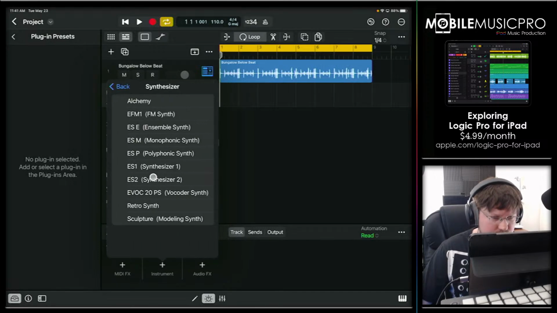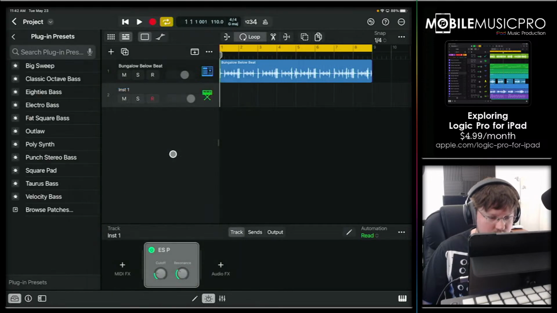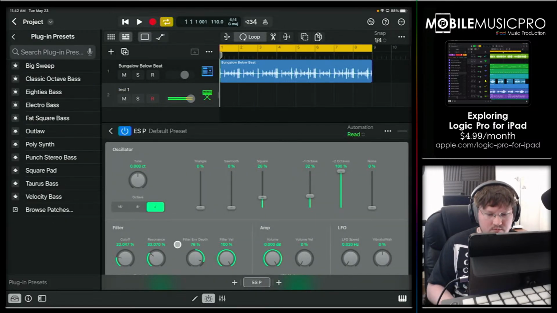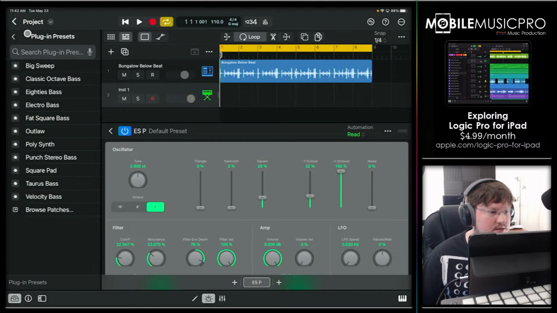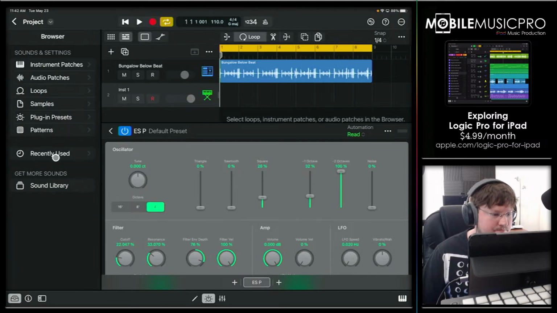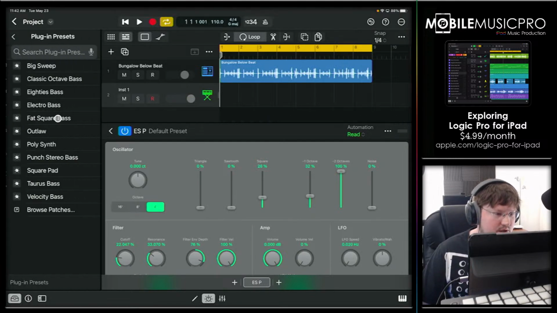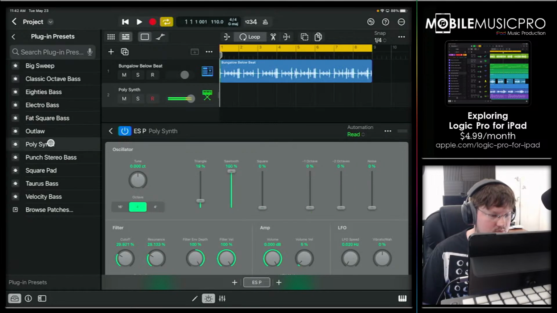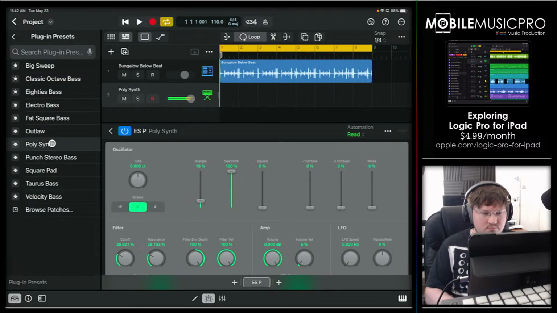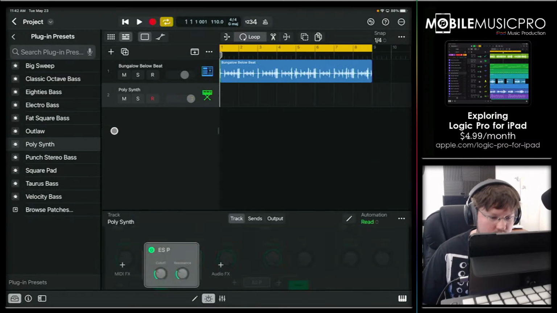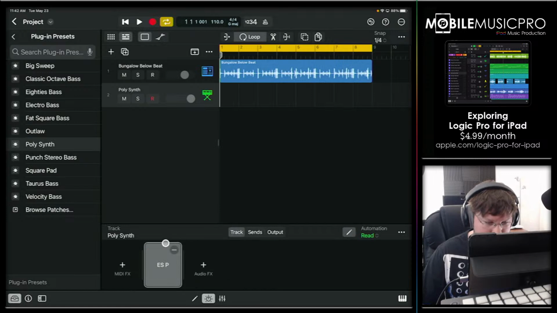Synthesizer. FM, ensemble, monophonic. Let's try the polyphonic, please. Let's see what this looks like. Nice, nice. Plugin presets, cool. A nice little saw wave there. Okay, let's go next.